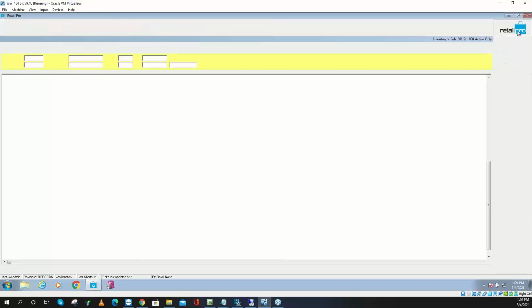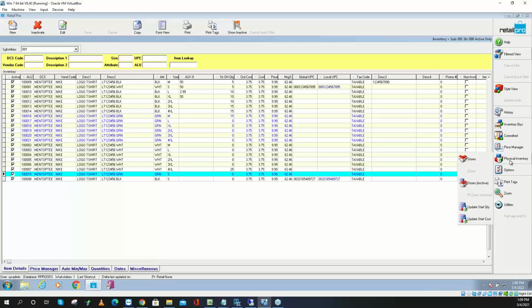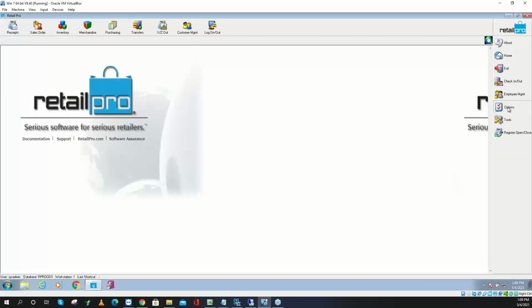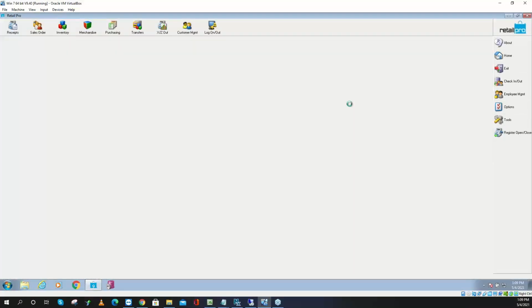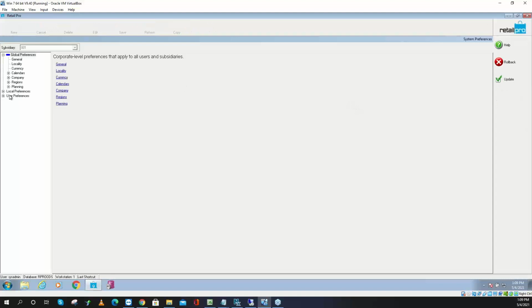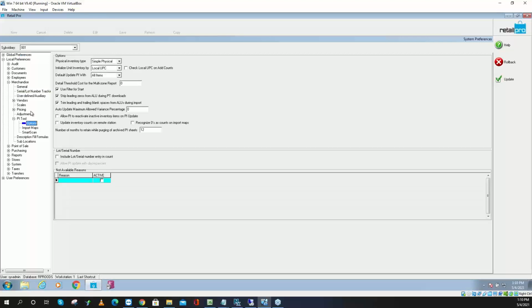So backing up here to the main menu, let's see what's going on here. Physical inventory, and we don't have our zones button, so I am going to hop out and go into system preferences. So in system preferences, there are 3 main nodes. It always starts by opening the global node. We don't need global. We need local, merchandise, PI tool, general, right? So local, merchandise, PI options.